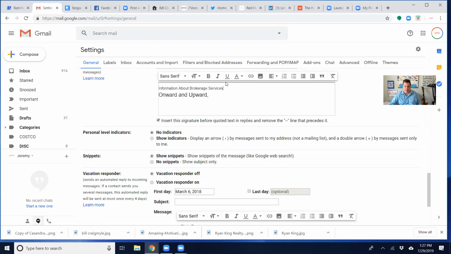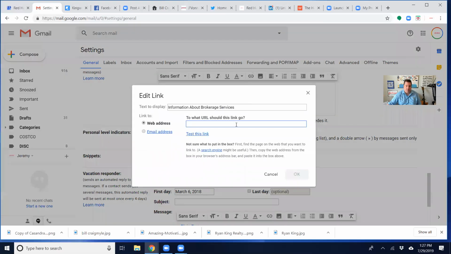And then to create a link, you would just highlight your text, and you'd see this thing that looks like a chain link inside of the tools. And then you put your link in here. Always make sure you test the link to make sure that it goes to the destination that you want it to. If it's not working, then you probably have the wrong link. Go back and fix that.